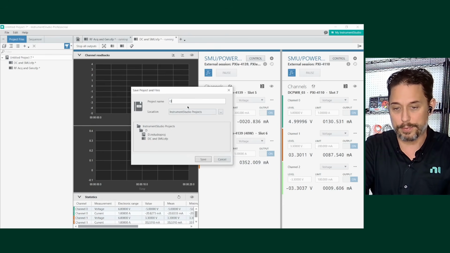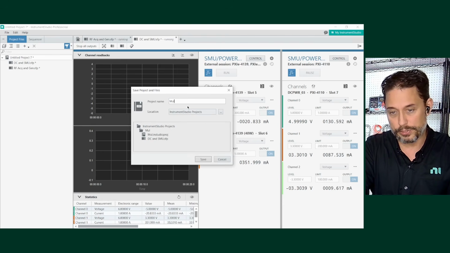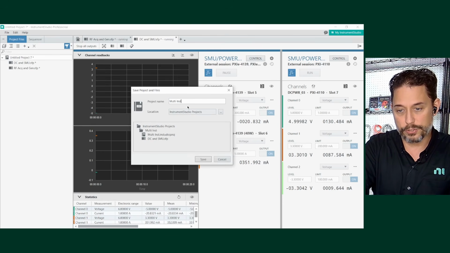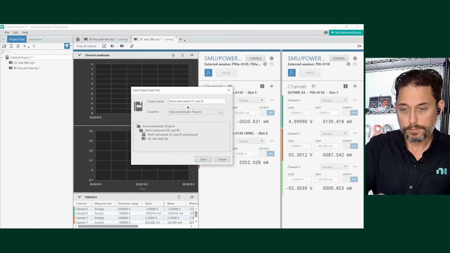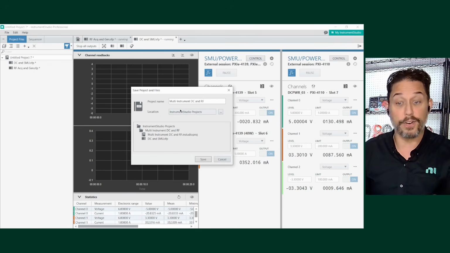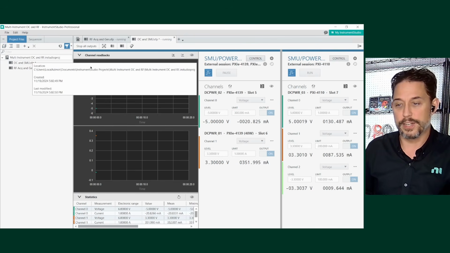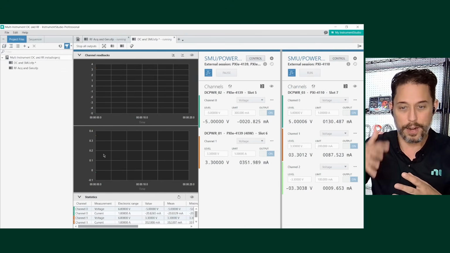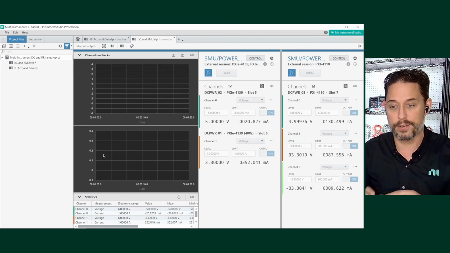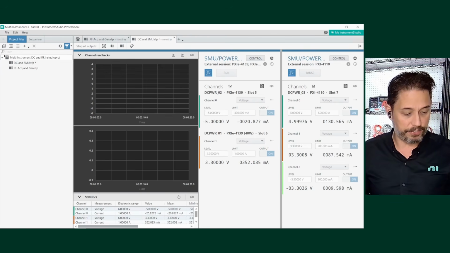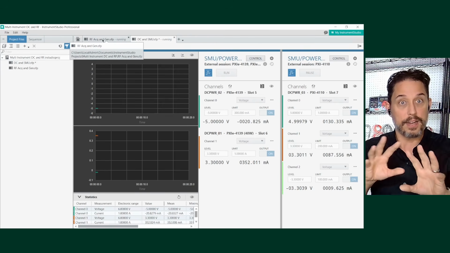So this is going to be basically multi instrument, DC, and RF, saved within my default Instrument Studio projects folder, and then I'll hit save. And then also I'm going to save each one of the individual panels and their current configuration. And you can see that keeps getting updated because of the other automation that I still have running in the background. But in all these different instances, what we have is that better display.